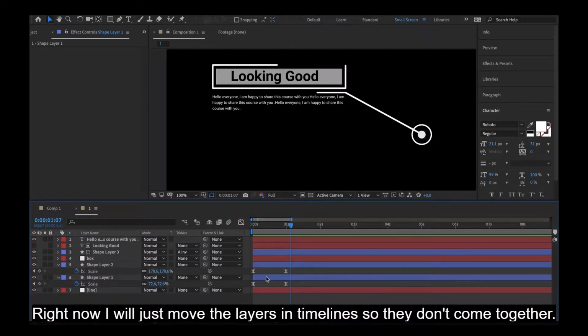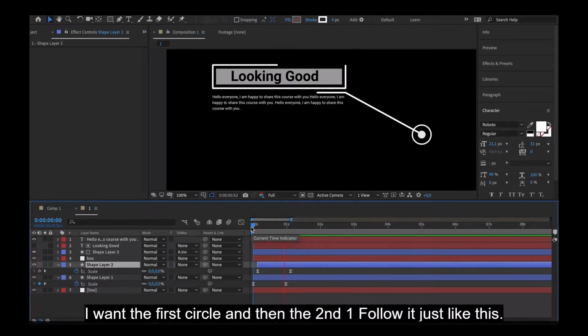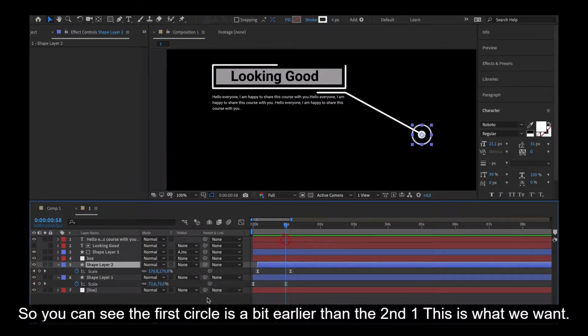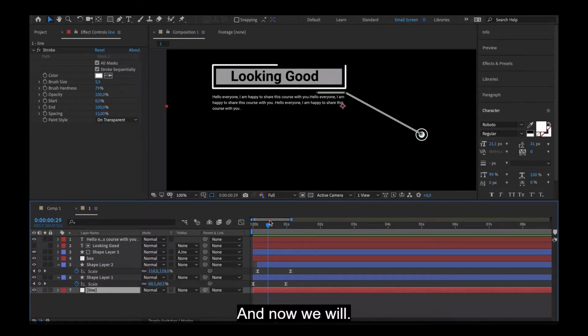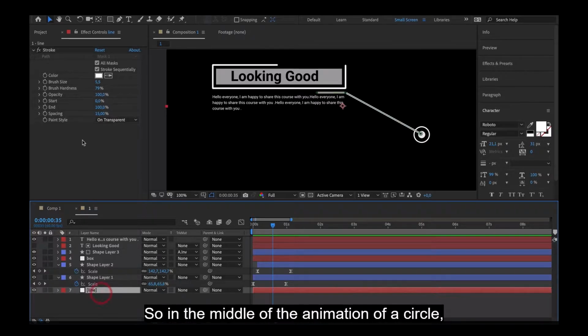Now I will just move the layers in the timeline so they don't come together. I want the first circle and then the second one follow it, just like this. So as you can see, the first circle is a bit earlier than the second one. This is what we want. And now we will animate the line.